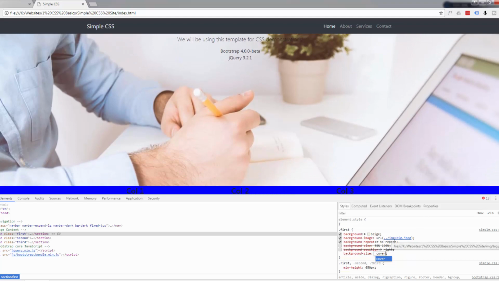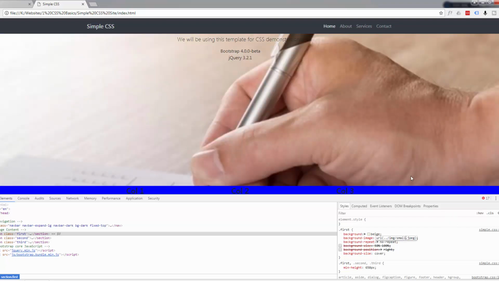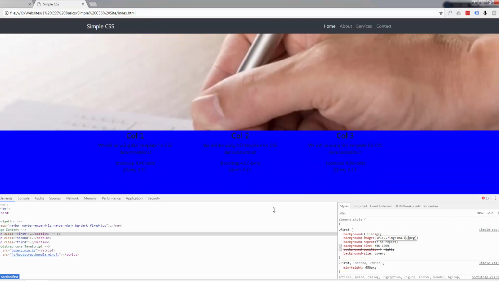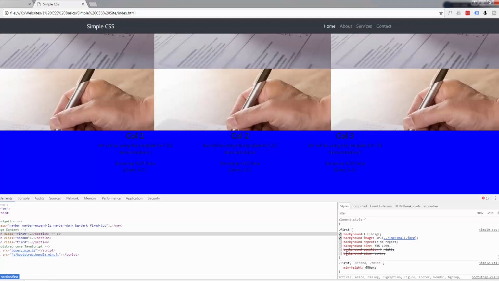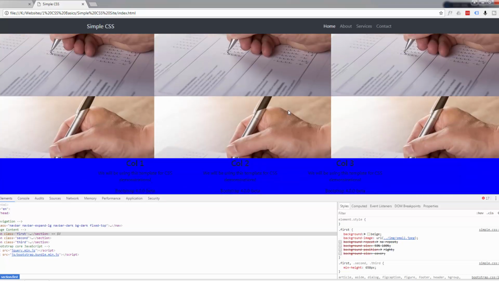Another thing I'll just show you is the X and Y's. Let's put that small one back in there. See, even that small photo, because we've got that cover attribute going on there, it's covering the whole area there. So let's just get rid of that. Let's take away that no repeat. Yeah, I want to get rid of that. Now we're back to where we were, where it's repeating both horizontally and vertically.